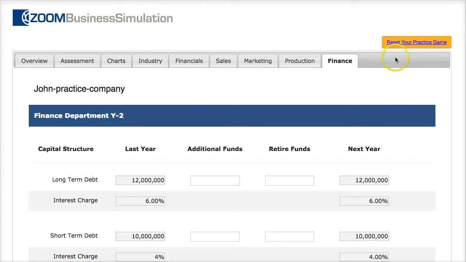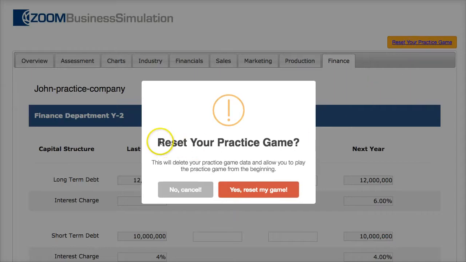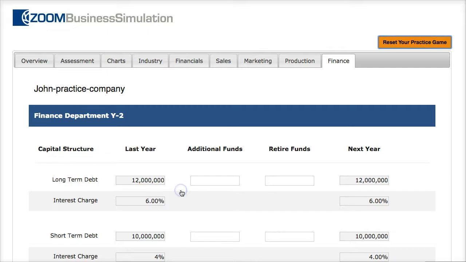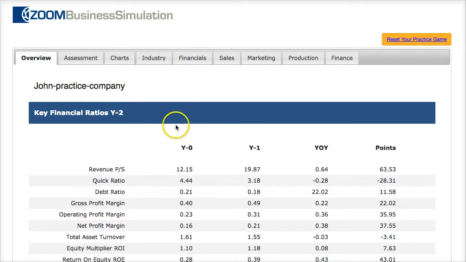So at any point, I want to reset the practice game back to round 1, I could click here. But I only want to click here if I'm willing to erase everything. So if I click here, it'll say you will delete your practice game and allow you to play the practice game again from the beginning. So I'll lose all my progress. So I don't want to do that. I only want to reset the practice game if I get to the end and then I want to try it again. So right now I'm in year 2. So year 2 is a little bit different. I can look at my overview score.